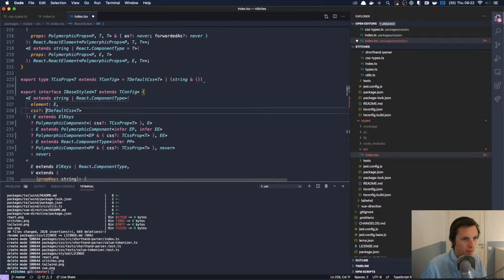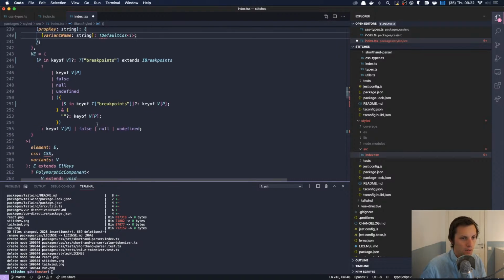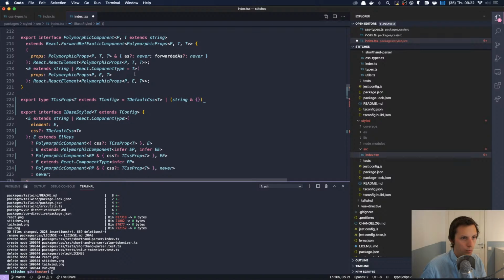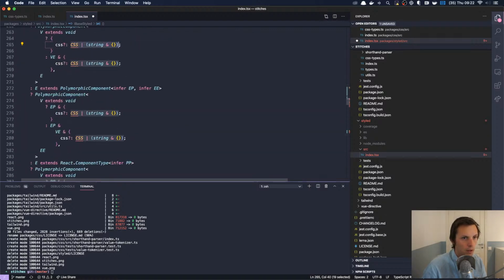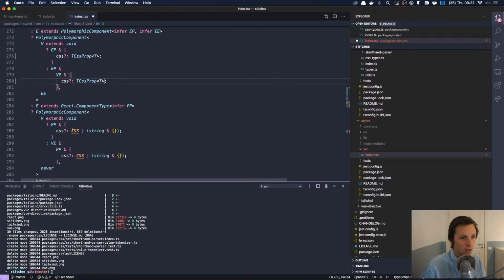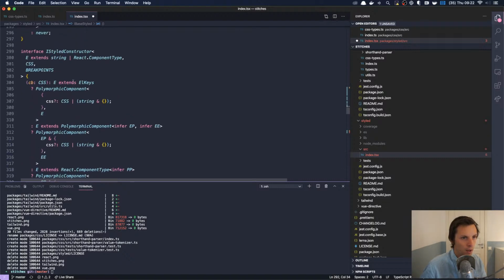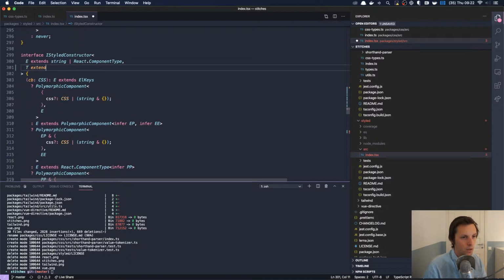Now CSS will now be T default CSS. This one. And this will be the CSS prop. T CSS prop, passing in the thingy. Same here. The typing for Stitches is insanely complex. The configuration you can do related to breakpoints and variants is super powerful from a consumption standpoint, but yeah, it's kind of insane to implement all this stuff.